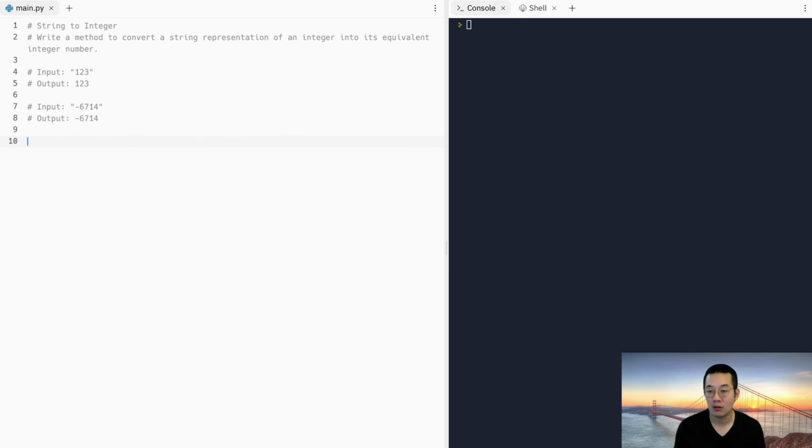We'll be given all valid inputs. So all inputs will be valid ints. So this would be a valid int. This would be a valid int. There are no empty strings, so we will always be given a valid string. There are no spaces between our strings, and there are no invalid strings that will be given.